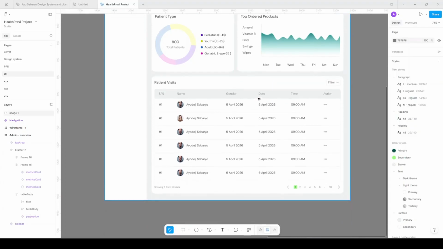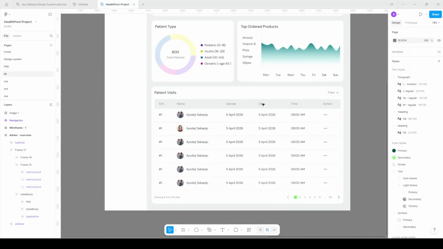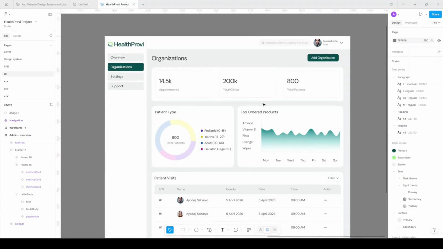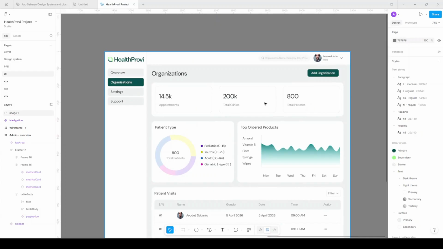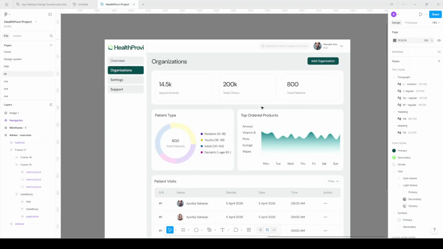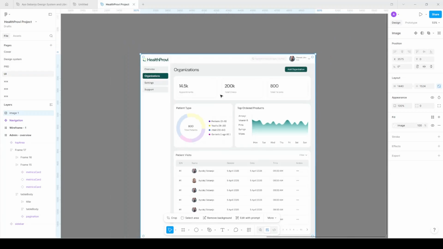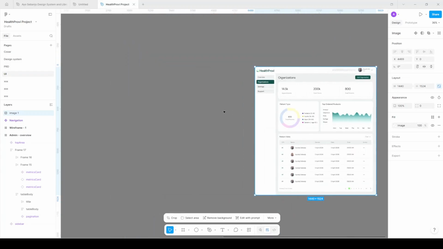We also have a third section that is a table displaying records of patients who have visited the clinics that are using this interface or this platform. So with this breakdown, we have an understanding of what we want to design and what it should look like. So let's get into the designing of this screen. Let's keep this aside and focus on designing the interface together.